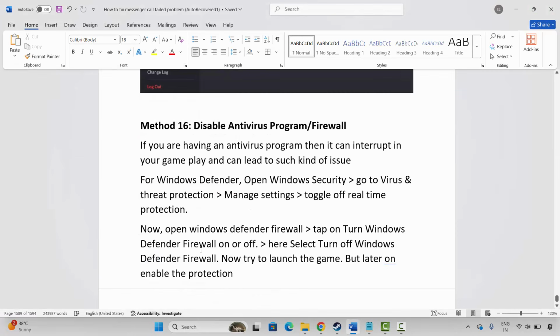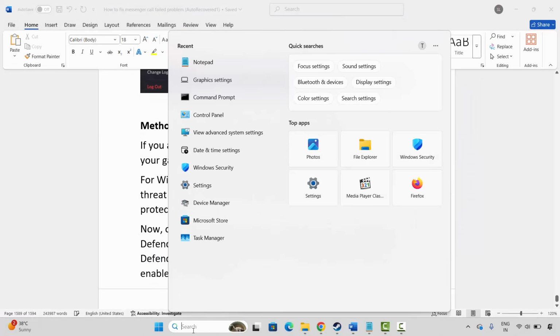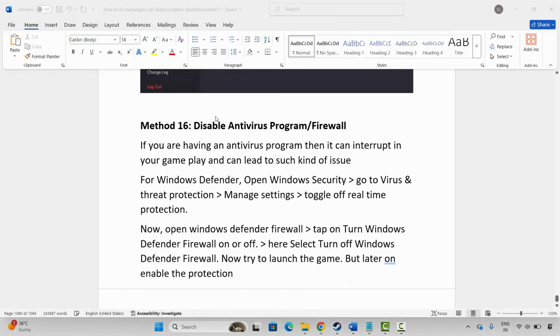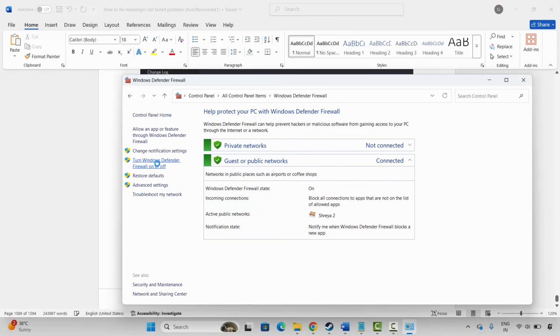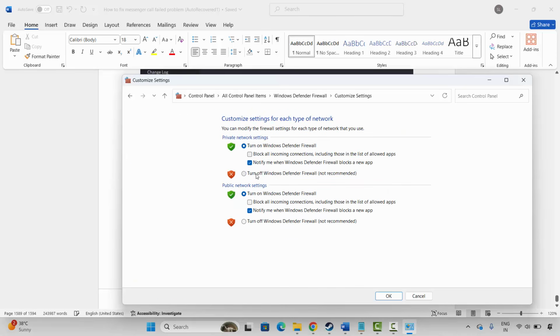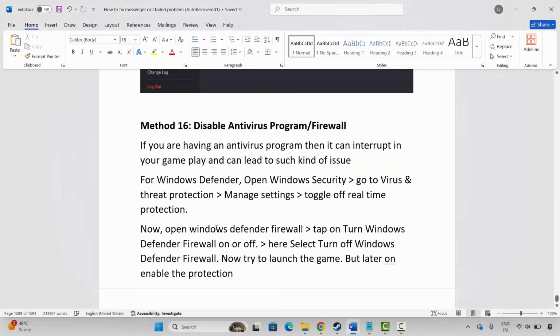After you have done this, again go to the search option. This time search for control panel. After that, click on Windows Defender Firewall, click on turn Windows Defender Firewall on or off, and here you have to select turn off Windows Defender Firewall in both private and public network settings. After that, click on OK and then launch the game and check. But don't forget to come back later on and select turn on Windows Defender Firewall in both private and public network settings. Next solution is to move game to SSD.